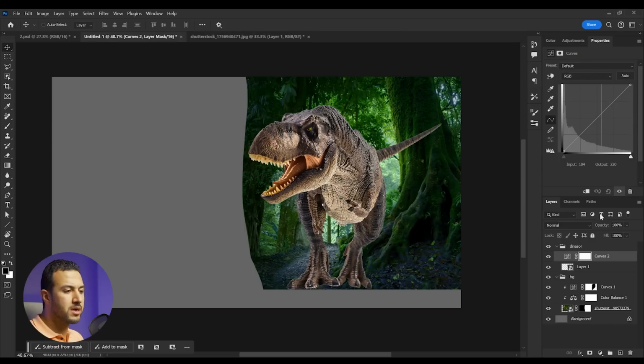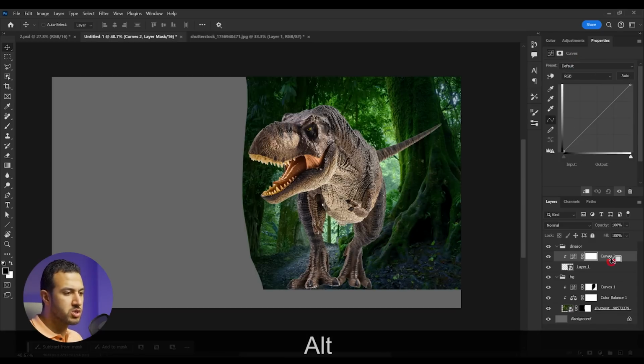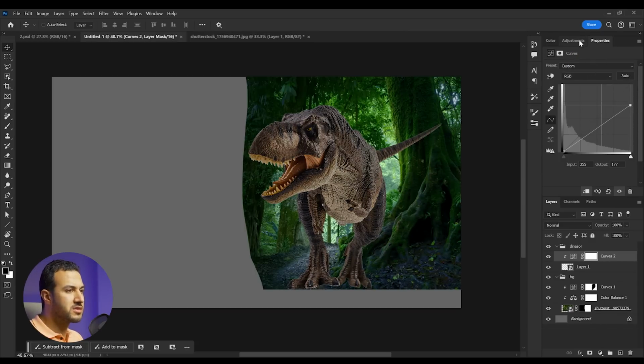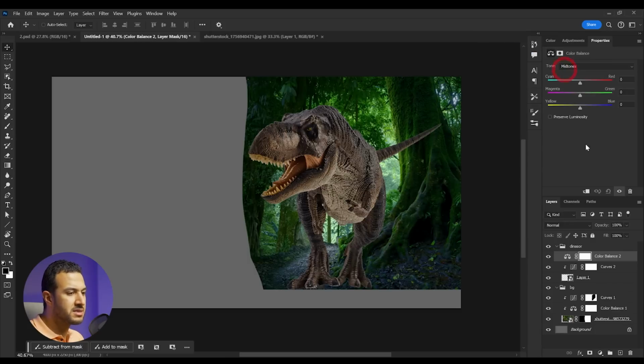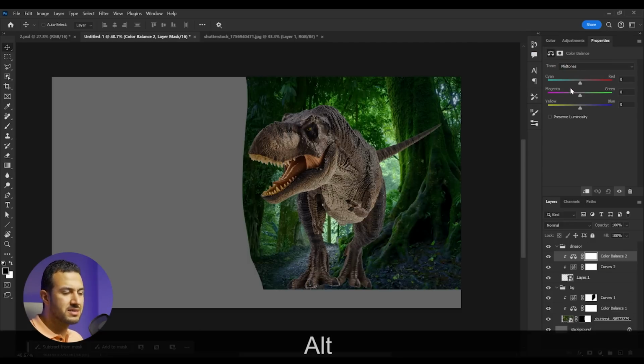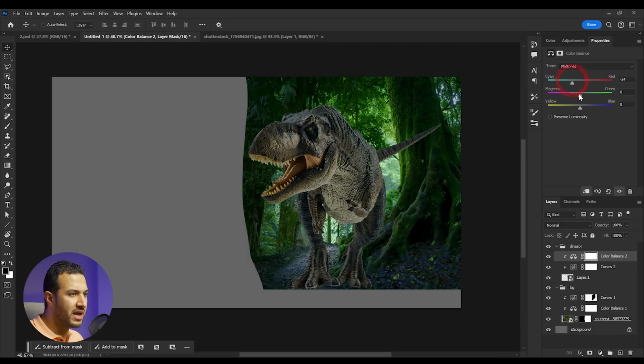So let's do this using basic curves. Let's just create a curves adjustment layer, make it a little bit darker, and then let's go to adjustments, color balance, and create a clipping mask. The same process again, add cyans, maybe some greens and some blues. This time I guess we should add some yellows because it doesn't have so much green.